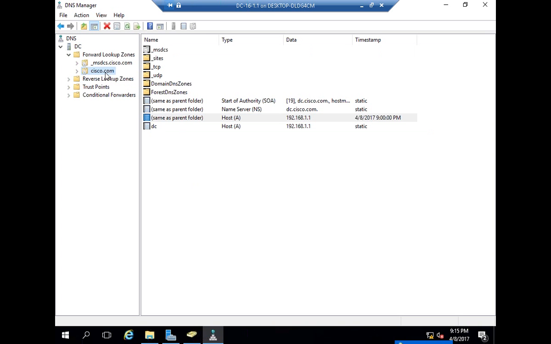Yes, domain name, cisco.com. Same as parent, isn't it? Parent is this. That means DNS is ready. How does it get ready? DC promo is a very powerful command. Earlier in Windows 2007, all this had to be manually created. Now it's automatic.